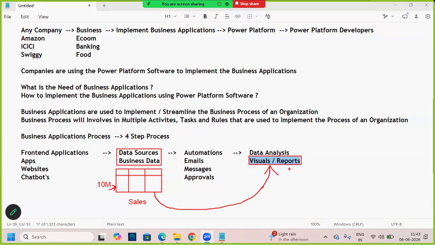Once after creating the visuals or reports, by seeing those visuals or reports, the companies will go and analyze the data. Analyzing the data we call what? Data analysis, right? So by taking the data from the data sources, companies will create some visuals or reports. By seeing those visuals or reports, companies will analyze their business data.